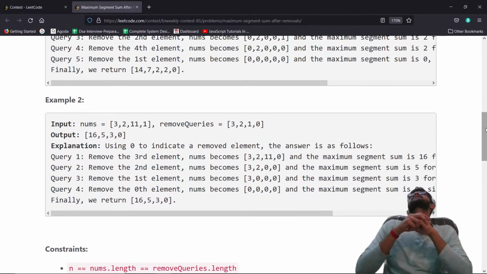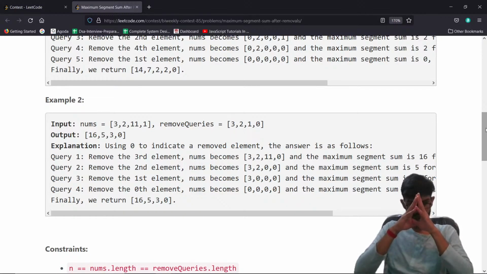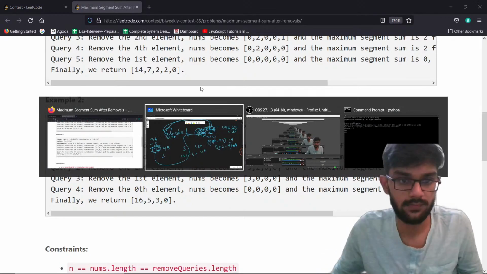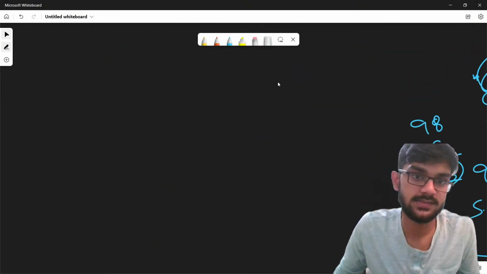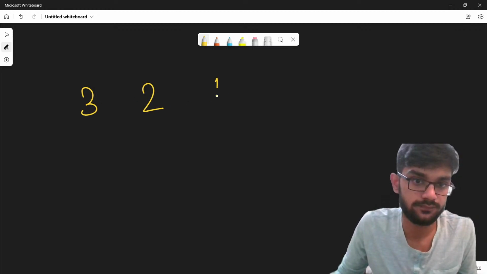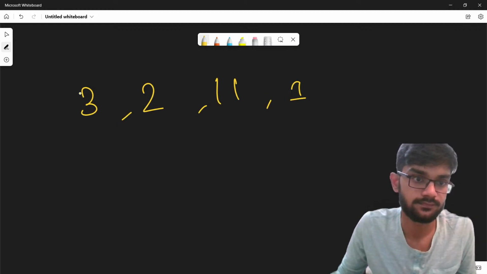It's more like this. I need to compute the sum for that given segment, right? Segment tree I can go for, right? Let's say it's 3, 11, 1. 3, 11, and 1.